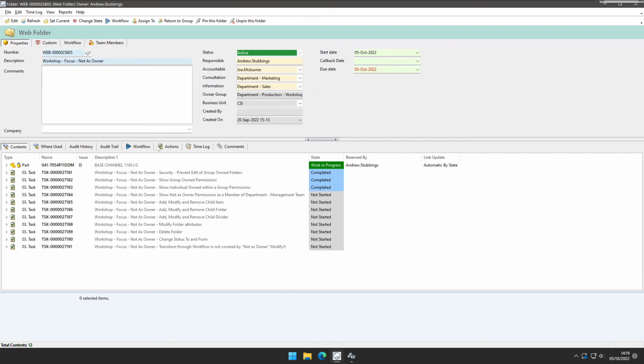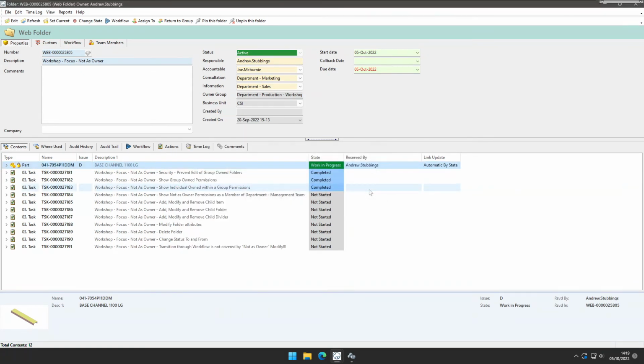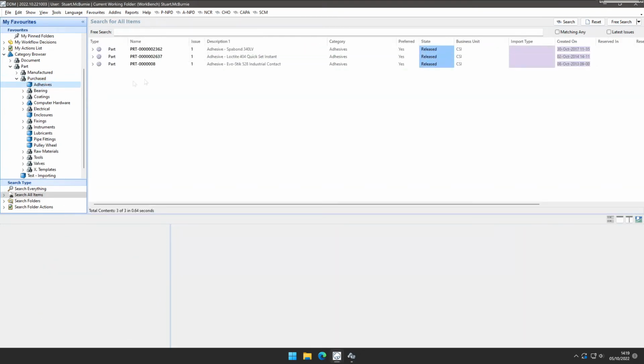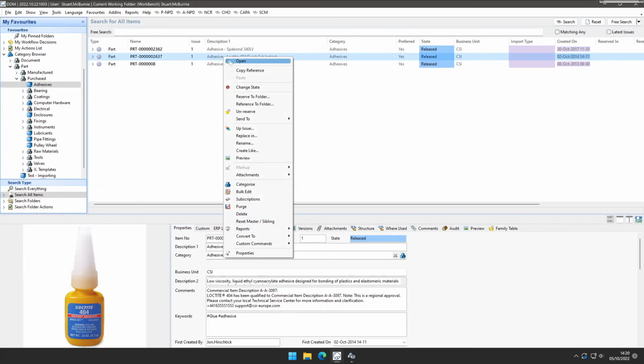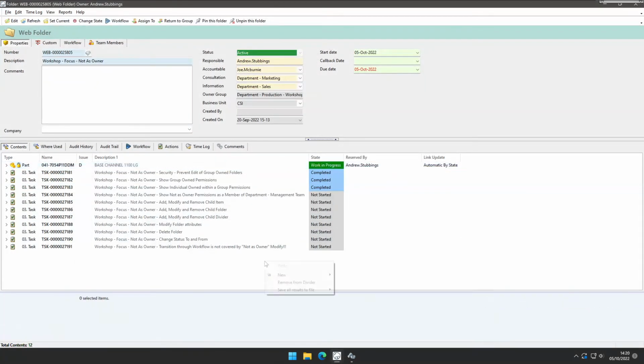Okay, now I can't edit the content or remove content from the folder. If I drop back into my main database and I look for a purchased item and adhesive, I want this Loctite, and if I try and copy this Loctite into this folder, it won't allow me to paste it in. I don't have permission to add anything to the folder.